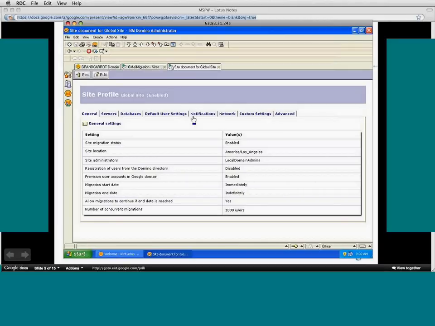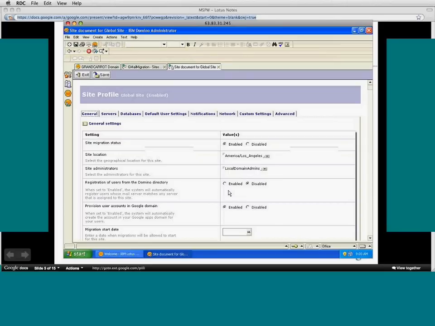You can see many of these settings so far are the same as you would see in the default global setup that we just went through, that is, a switch to enable migration for a given site, and a place to define the time zone and location of the site and who can manage it. This option here, to provision user accounts in the Google domain, you may recall from me mentioning that we do allow auto-provisioning in this tool. This enables you to either choose to enable or disable that provisioning.